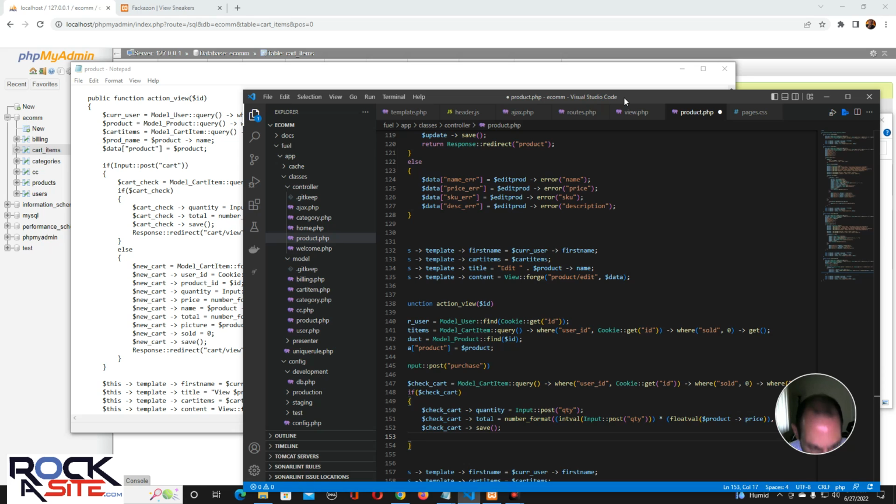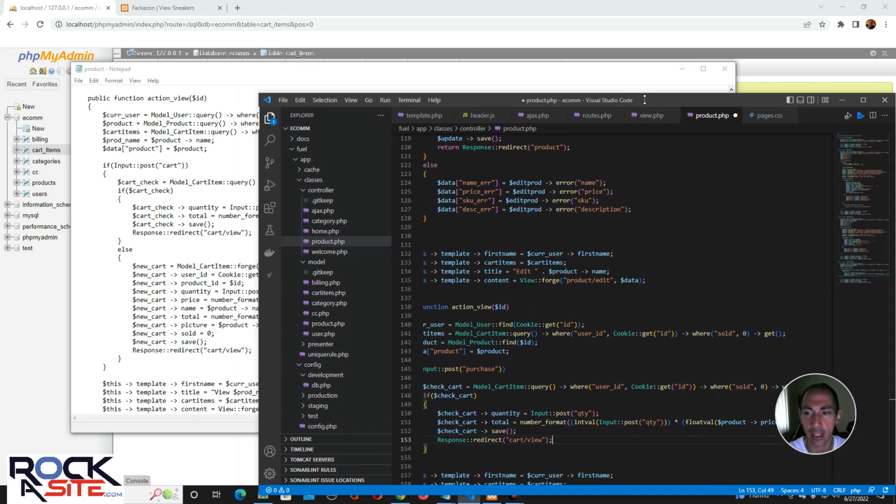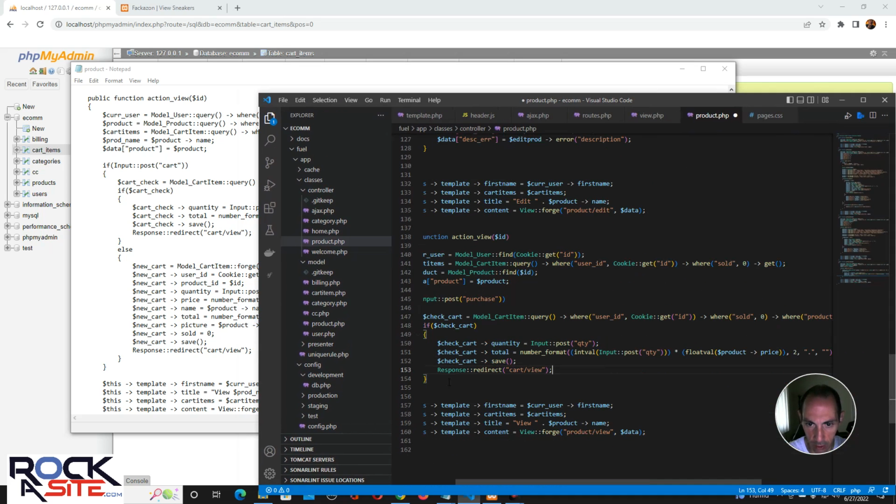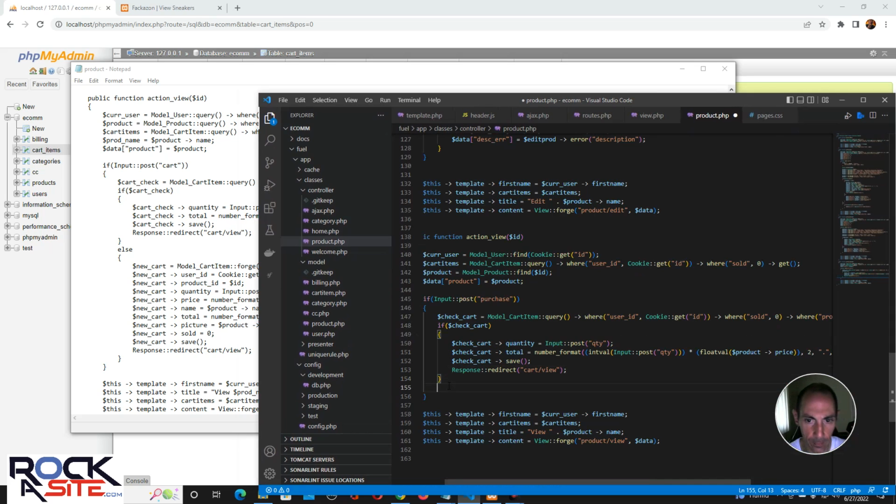And then we go to the response, redirect. At this point, we don't have a cart view, but we're going to make one just for this. And we don't need to pass any kind of user or whatever, because the cart, everything is universal. It's based on who's logged in. Else, and now we have to make a new cart item.